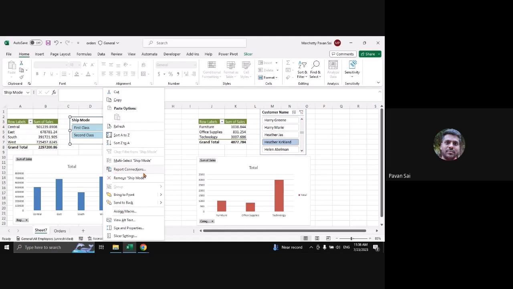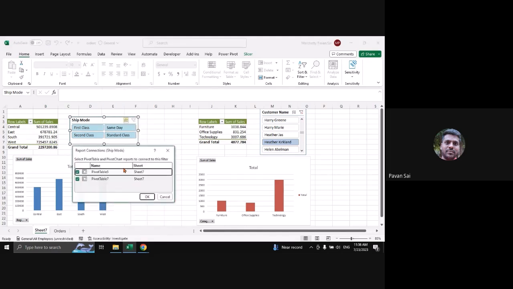But in the new version, 16 or later, you could see this report connection. Just select it. Here you could see that my pivot table 5 and pivot table 7 both are checked on. So using this slicer, I can make the impact on both the charts.